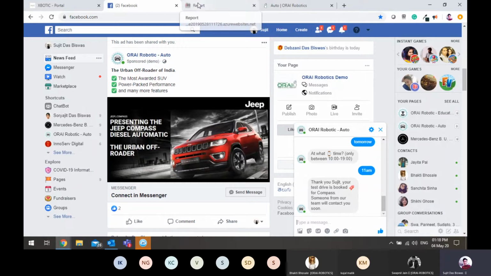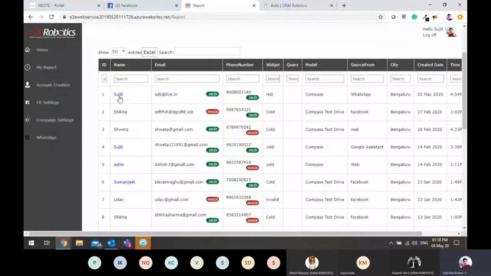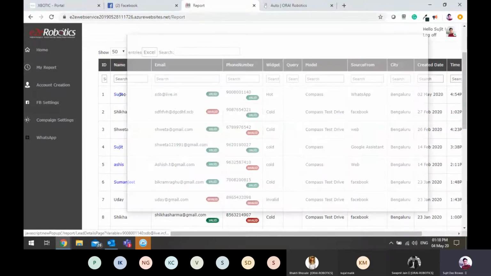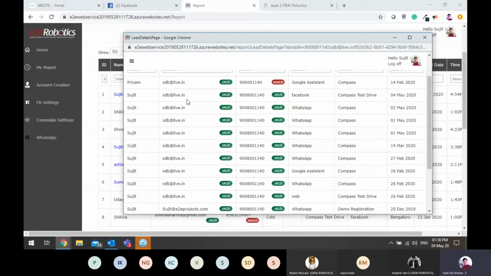Now, if I go to the ORAI platform to see what information is available, you can see Sujit's information is available immediately. If I click this, Sujit's information is available from all the platforms where Sujit is trying to connect. All of it is available. And it tries to validate the phone number and email address, which is by default picked up either from the user's question or which is available in these platforms automatically. And all of this information is validated.